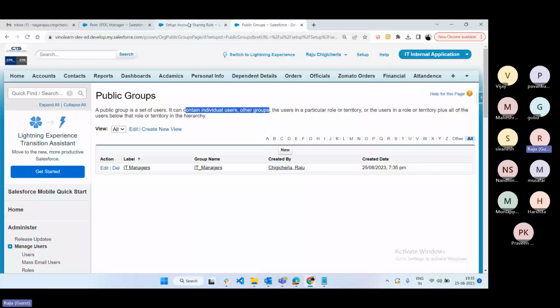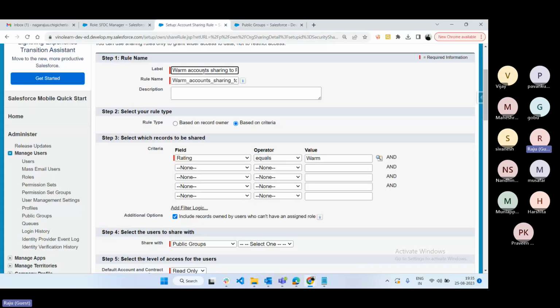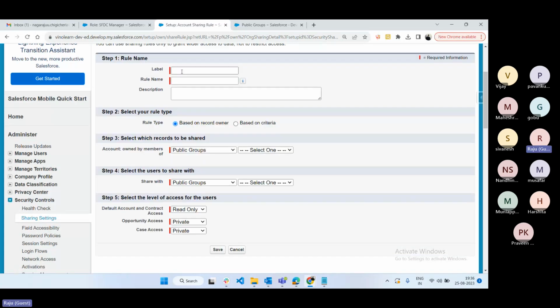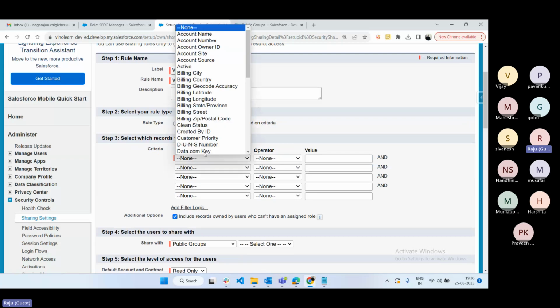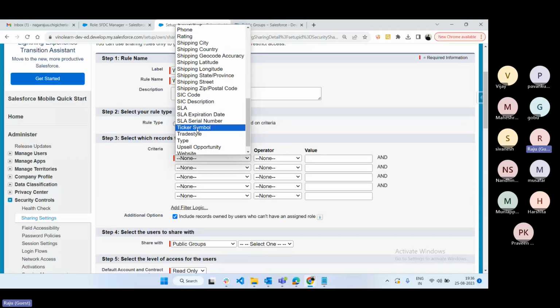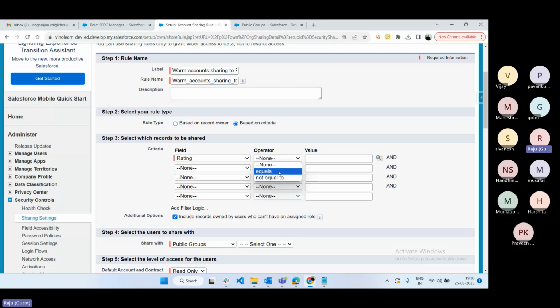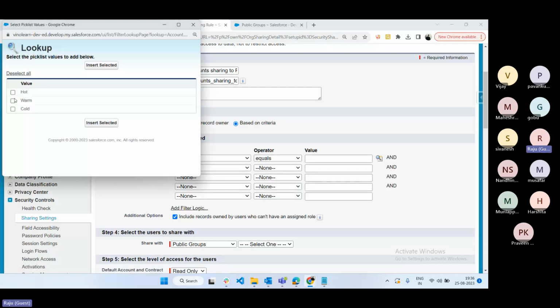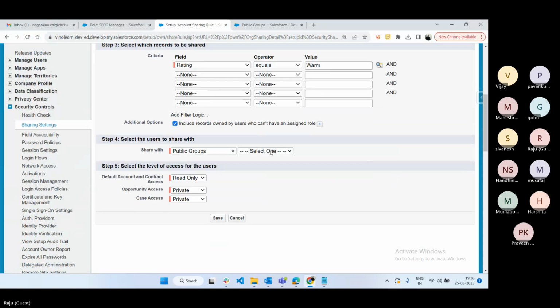As of now, if you refresh everything, it will be gone. Maybe I'm going to save, copy, refresh. Once it is refreshed, give the label name of the sharing rule, select the filter criteria, that is rating equal to hot, sorry, warm, and select the public group IT managers.